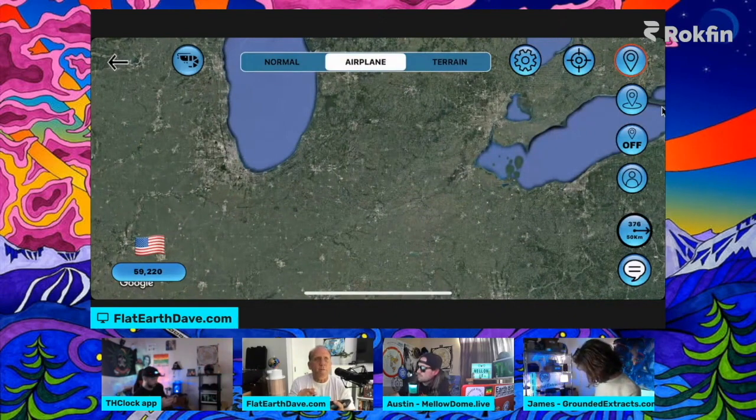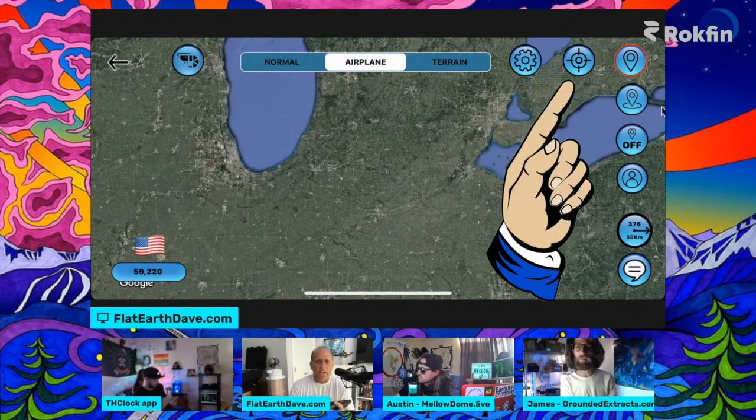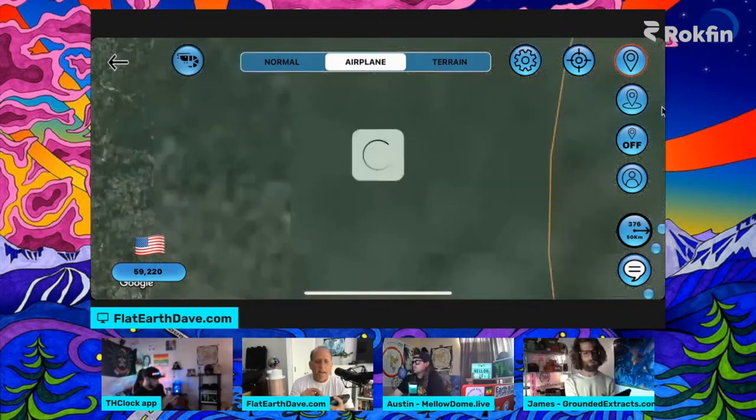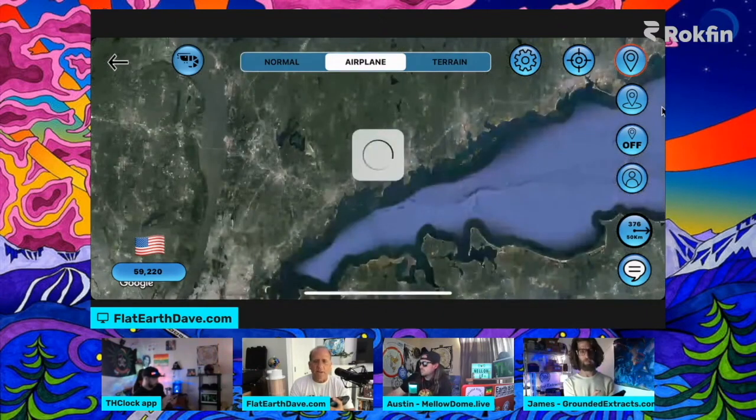When you move, it's not going to update you maybe for days, which is done intentionally. If you want to update your position, on the top right you have three buttons: the gear, the target, and the location. You double tap the target, and it brings you right to your exact location, wherever you are.